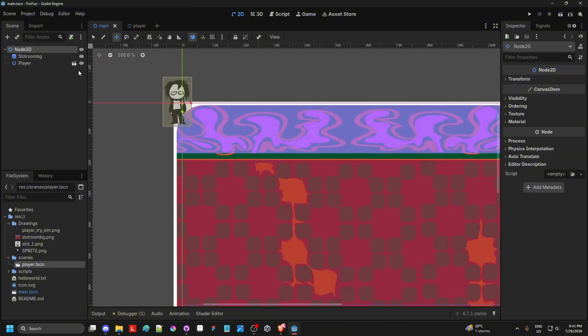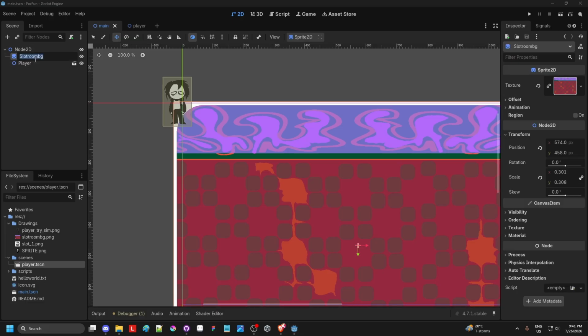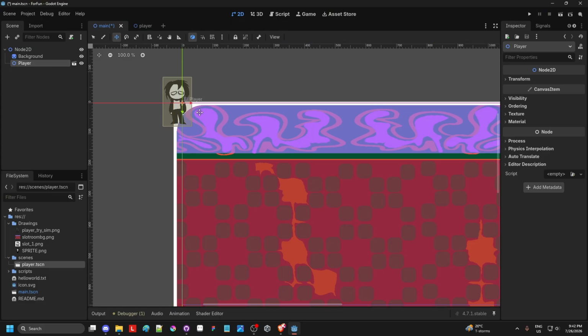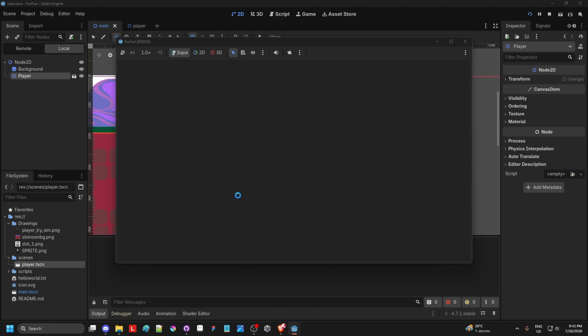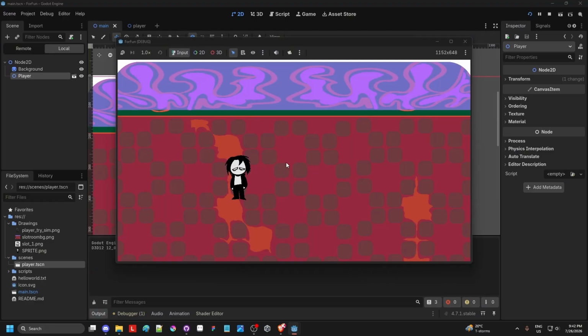So now we go to the main scene. Let's rename this the background. Able to move, so press W to enable transform. We can place it here, so for example. Save. What's a shortcut for playing? F5. So we can move around.